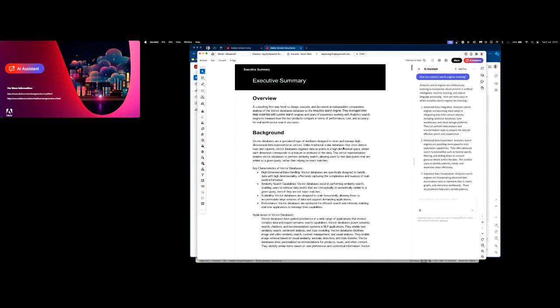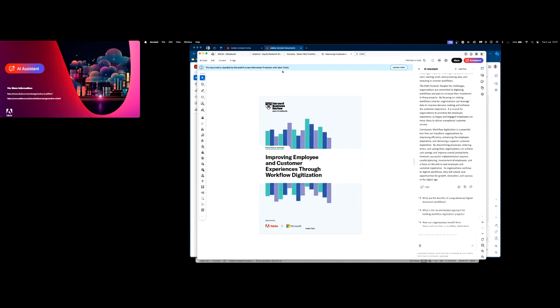The next scenario is a technical white paper. So I'm looking for a specific subject matter in my question. So how are analytic search engines evolving? And it pulls out from this 32-page document all the information I need.